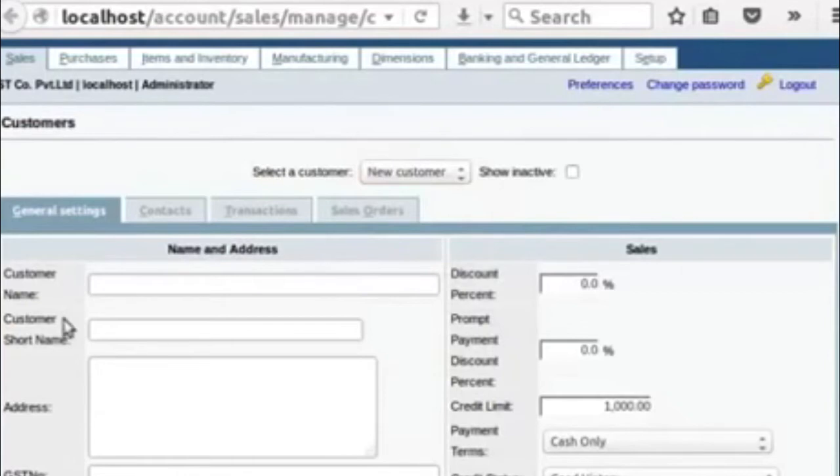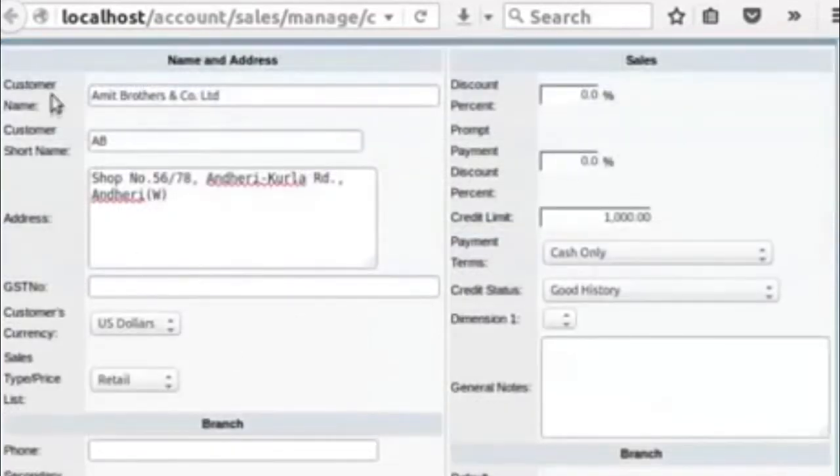Fill in all the necessary details of the customer. I have filled these details here for my customer, as you can see. Please fill the details likewise. In the customer's currency drop-down box, I will select rupees. In the sales type / price list drop-down box, I will select the option wholesale.